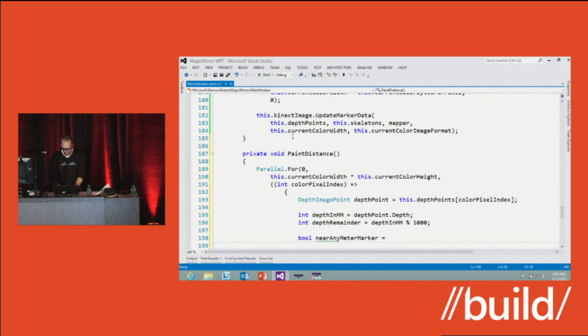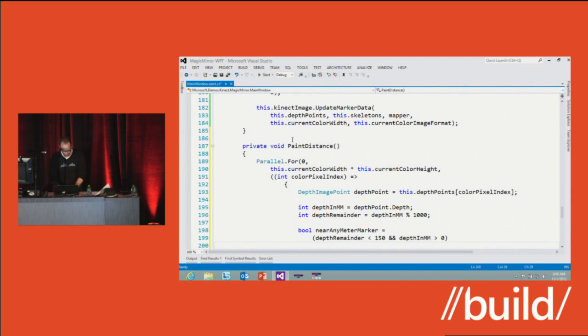And I'm going to be near a meter marker if depth remainder is less than 150. I'm going to draw 300 millimeter bands or something like that. So depth remainder is less than 150, and depth in millimeters is greater than 0, or depth remainder is greater than 850. So if it's 1850, it'll count and it'll be marked red. If it's 1800, it won't count. It won't be marked in red.